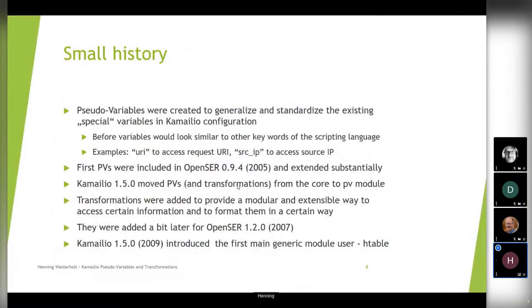Pseudo-variables were created basically to generalize and standardize the existing special variables that we had in Kamailio, or before that in OpenSER. Before that, we had some variables, or in fact, they're still there. They're still also used in the default configuration. We have something, for example, called $ru to access the request URI, or $si to access the source IP, basically. And there are other variables for that.